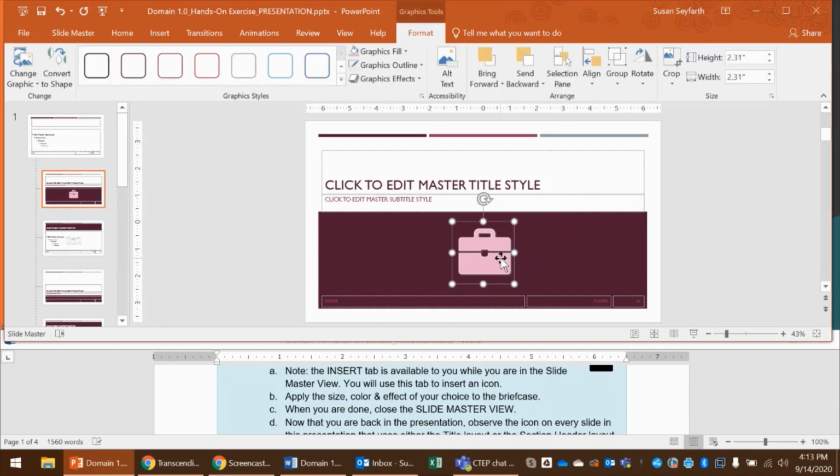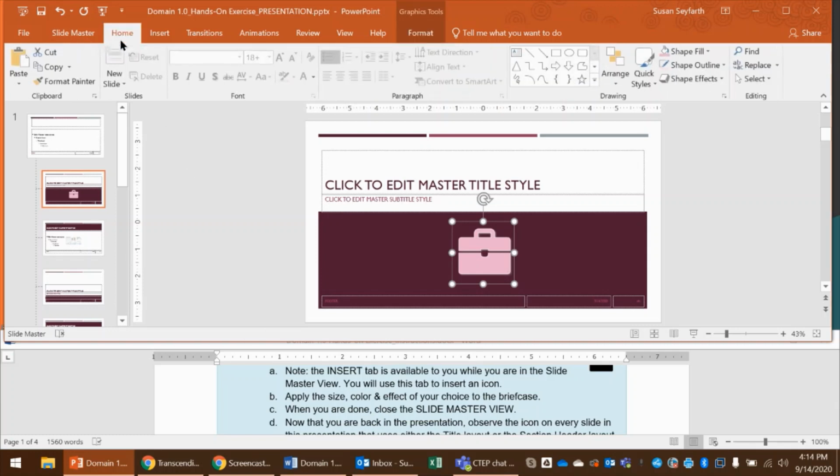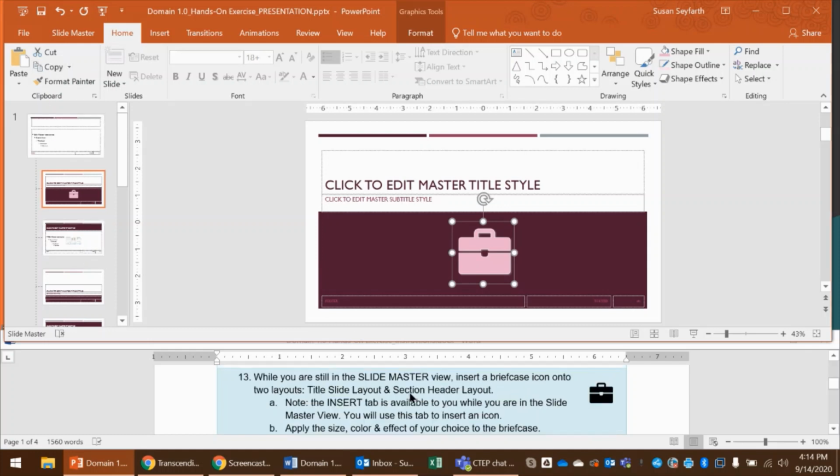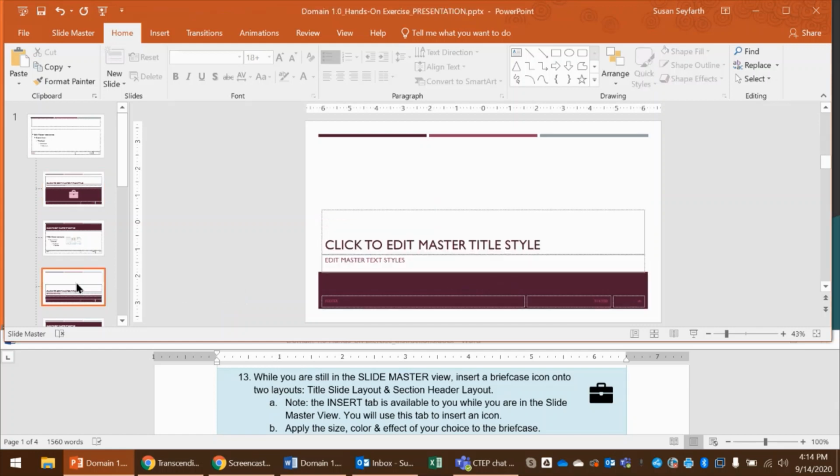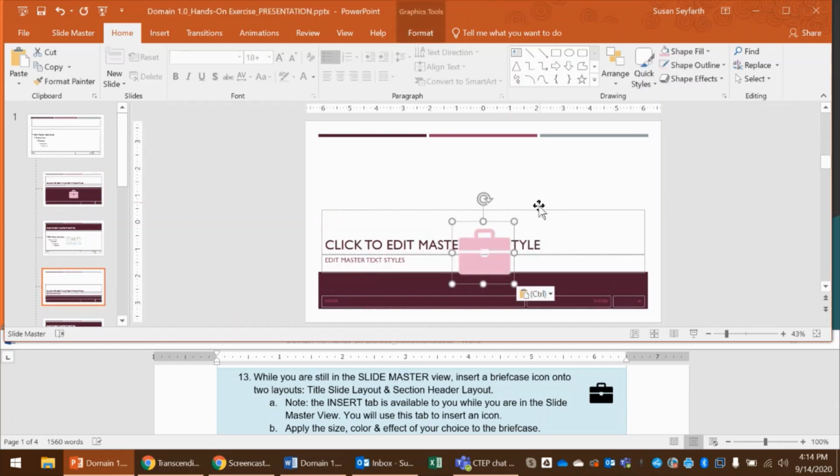I'm going to take that briefcase. I'm going to select it. I'm going to do Control C to copy it. I could also do the same on the Home tab to the copy. And then I want this to go on the title slide layout already there and the section header layout. So I'm just going to mouse over these till I find the one called the section header layout, and there it is. So I'm going to take this now and I'm going to right click and I'm going to paste this little briefcase on the section header.